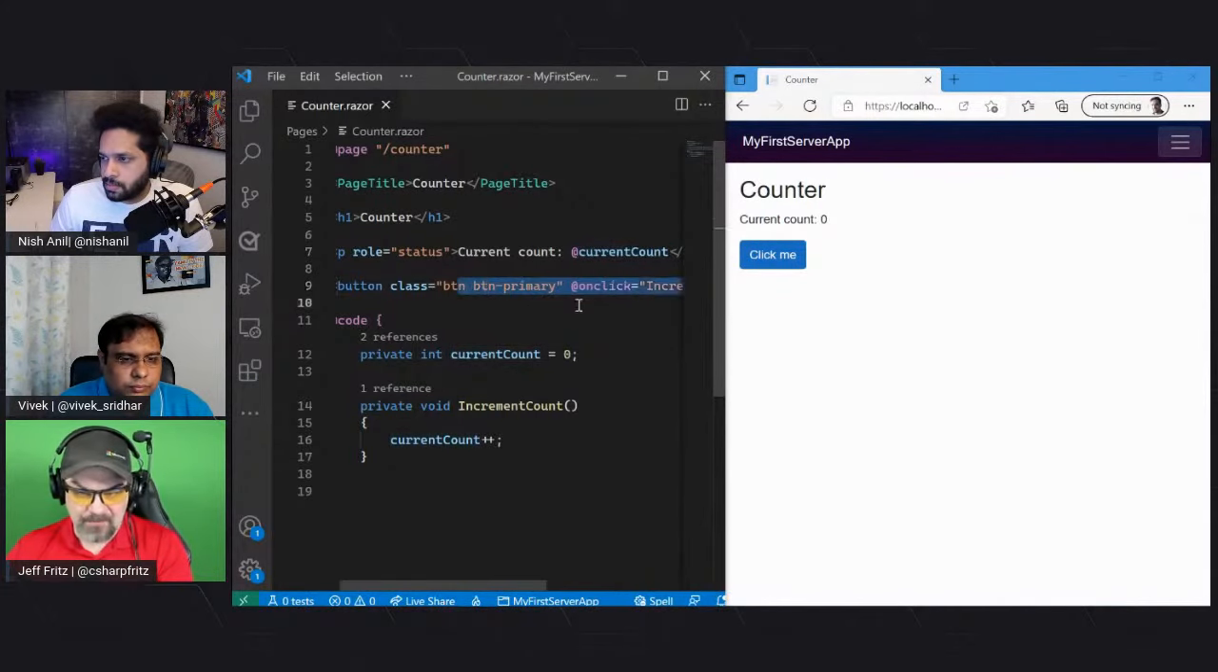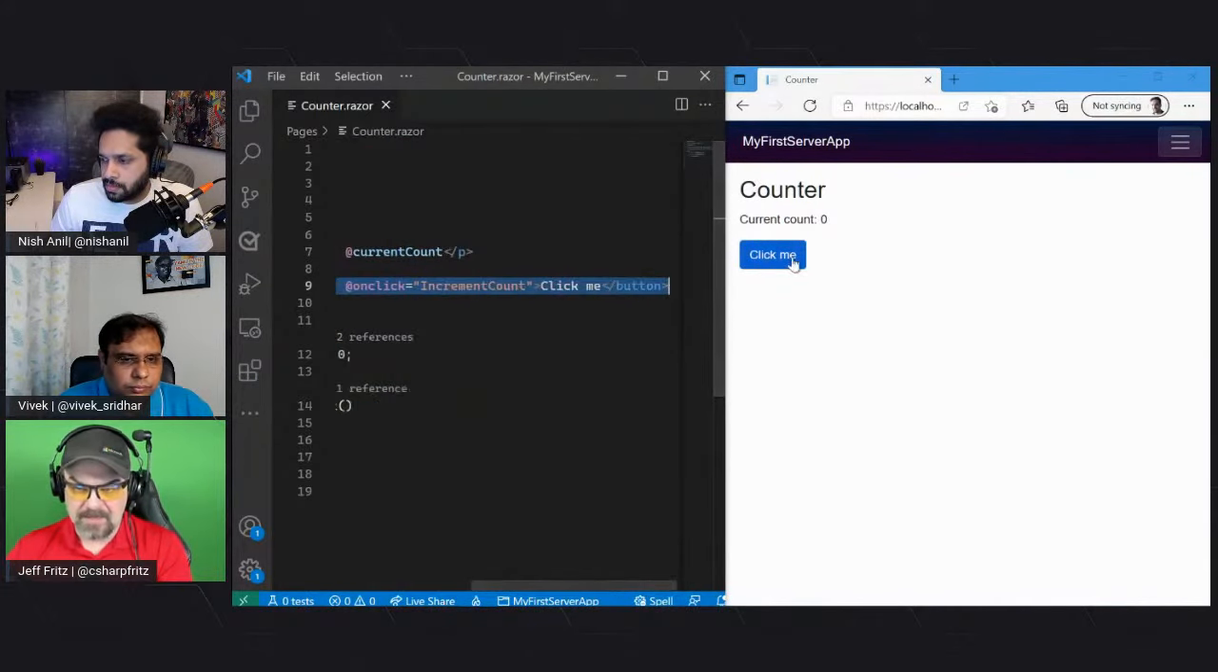And I have a button here that has an onclick, right? That click me button, and it has an onclick called IncrementCount. And we're used to seeing the onclick event handler. That's something that's very common in JavaScript to have, that says, oh, go execute this JavaScript code and do something with it.